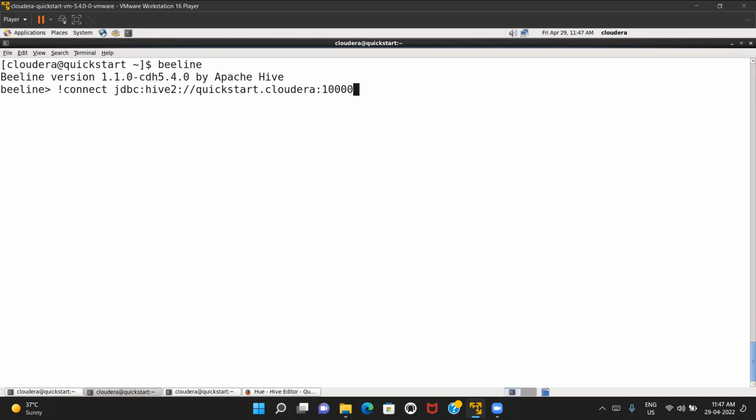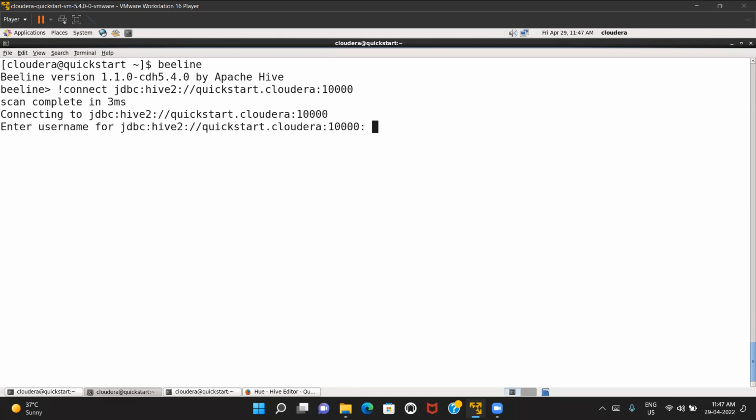Give an enter. In our Ubuntu, what is our username? In Ubuntu, what is the username we have created? But in Cloudera, what is the username? Cloudera, not root. Okay. Give Cloudera. Username is cloudera. Enter. Password is again cloudera. For you, we have given cloudera, right? So mostly cloudera. Enter.